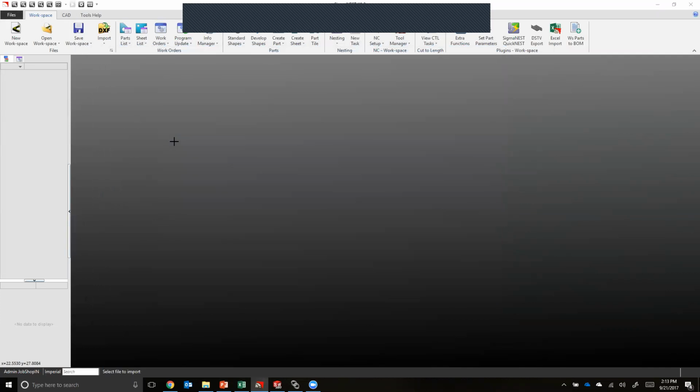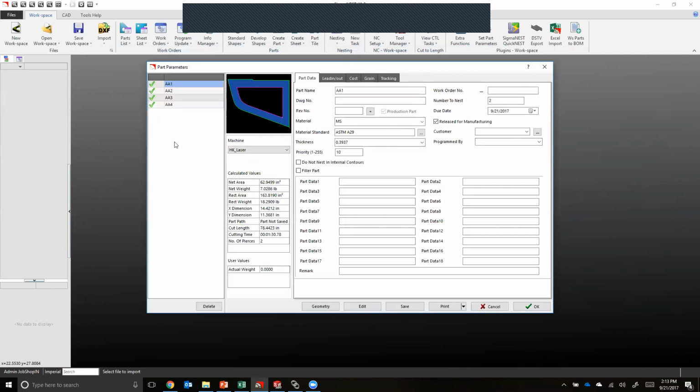We'll go ahead, and that's our layer mapping screen. We'll address that here in just a bit. That's going to put us into the part parameters where we will assign part names, materials, thicknesses, and other important information.